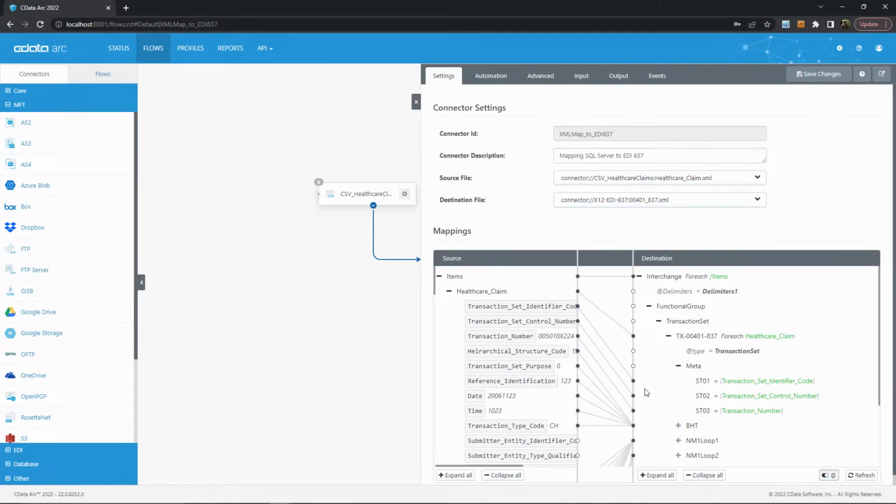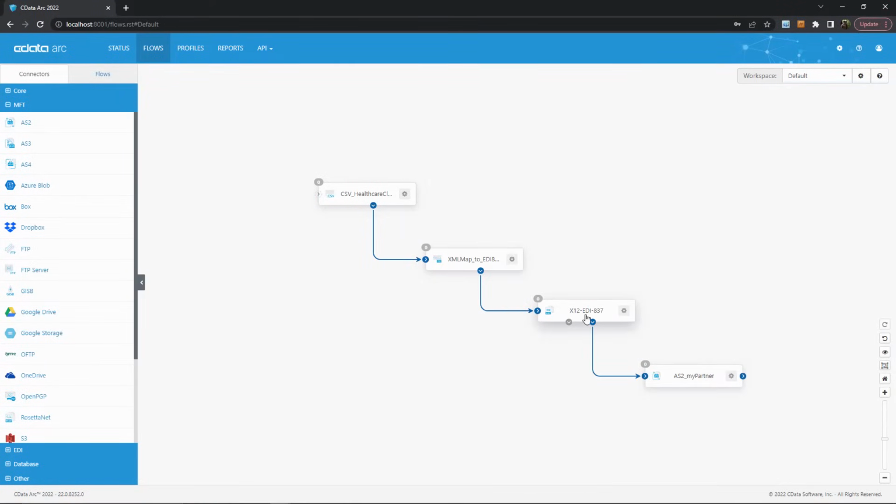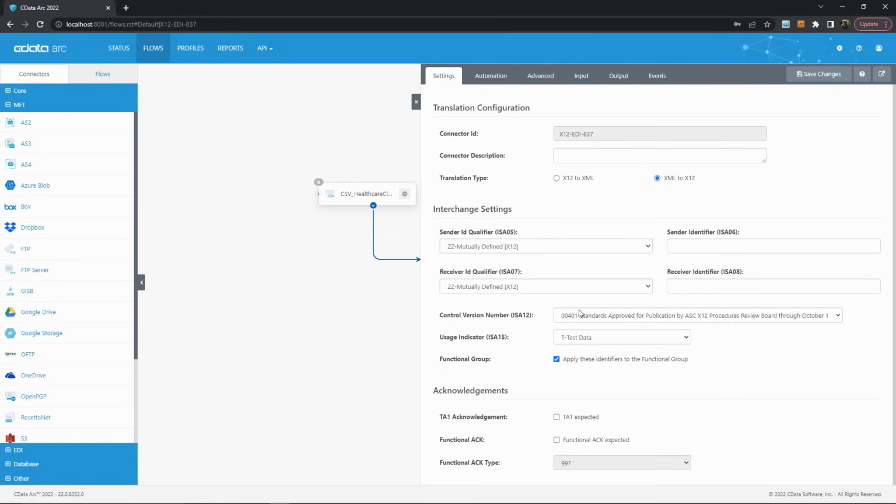Note that the XML Map connector provides a visual drag and drop designer for mapping your CSV data to EDI. All you need to do is drag the CSV columns from the left onto the corresponding EDI elements on the right. As you can see, our sample flows come prepackaged with a typical mapping already configured. After the data is mapped, it's passed along to an X12 connector, which translates it into an actual EDI 837 file and applies the appropriate EDI message headers.